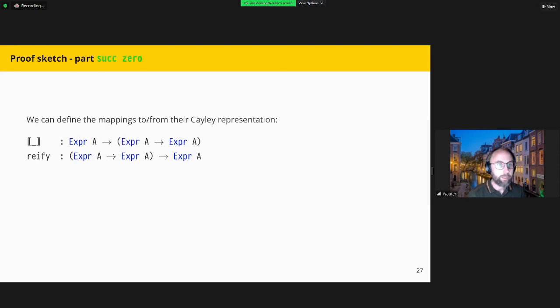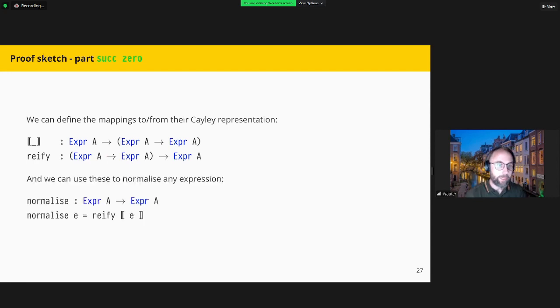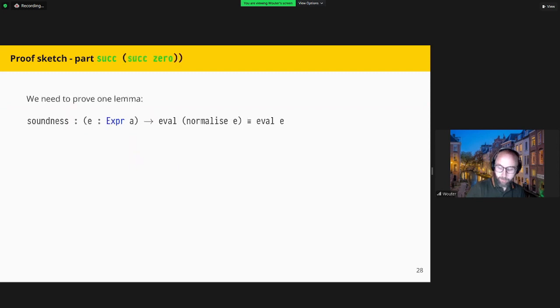So now I can do the Cayley representation trick, taking an expression, turning it into a function, taking a function, turning it into an expression. We've seen that a few times this talk already. And crucially, I can now normalize any expression. Basically, if I have an expression which is built up with lots of zeros and additions, this will actually turn it into a list of all the things that I'm adding. I have to do one proof, and that proof says, for every expression, if you normalize it and then evaluate it, you'll get the same result as just evaluating that expression. This is a few lines long, and it's not very interesting.